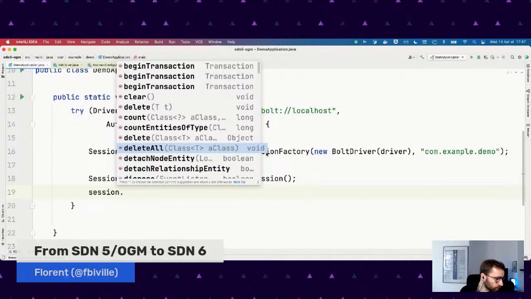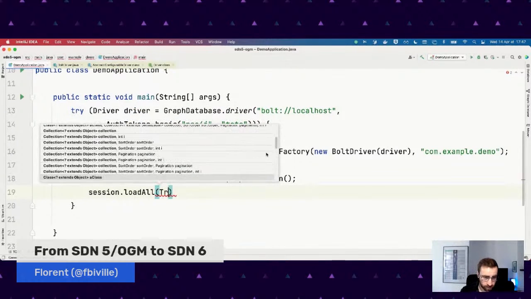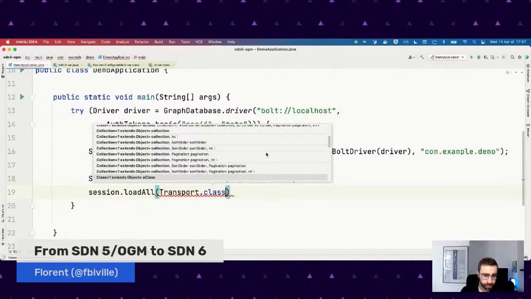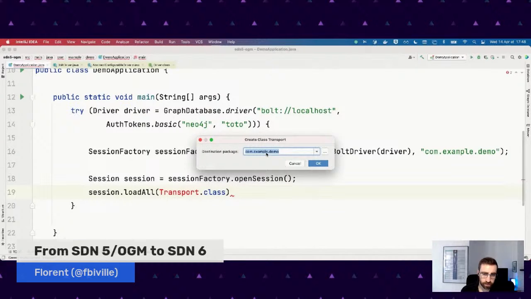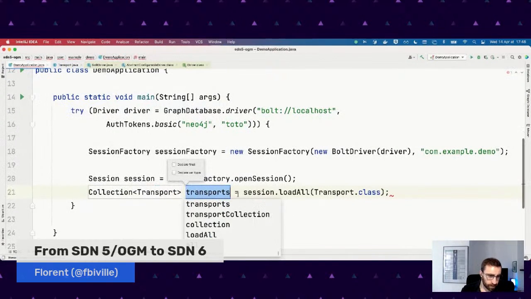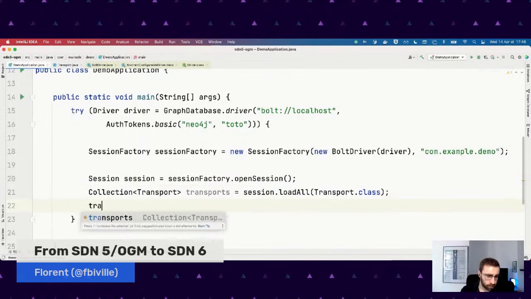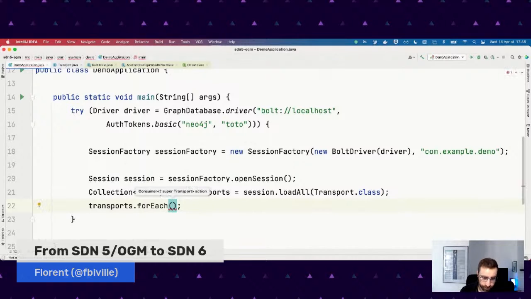And you could, for instance, load something. In my case, I'm just gonna load every transport.classes, which does not exist yet, contrary to what it tries to pretend. Create class transport, some example demo, and we'll come back to it. And that should give me a collection of transport. For now, I'm just gonna print them. So that's a very simple Neo4j OGM program here.